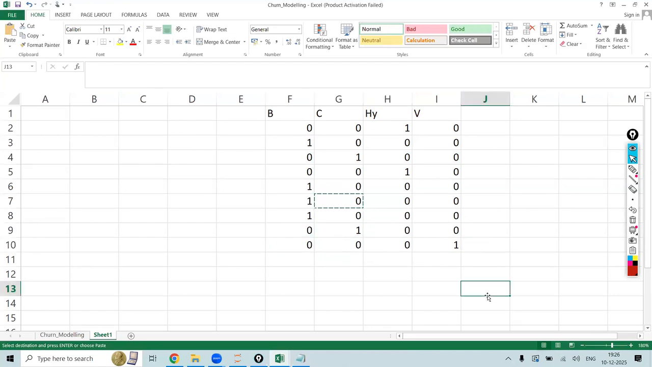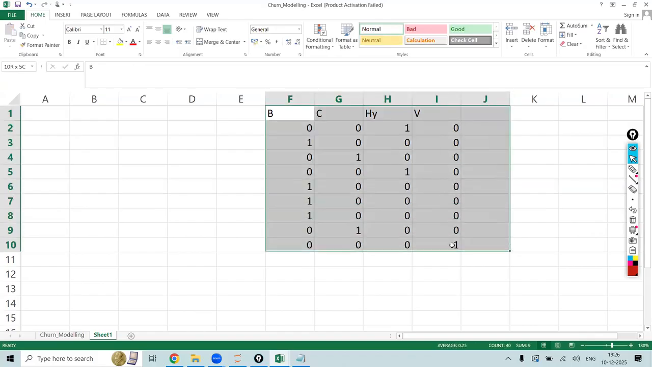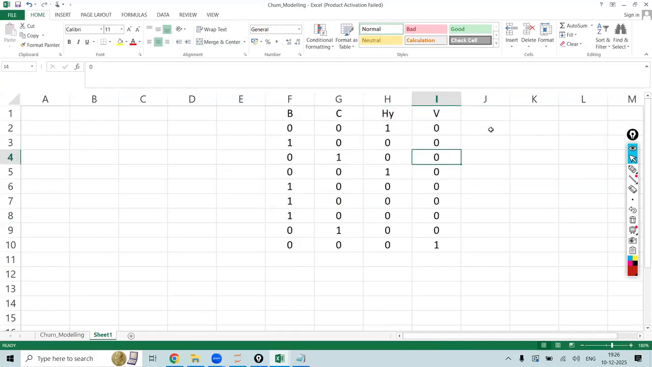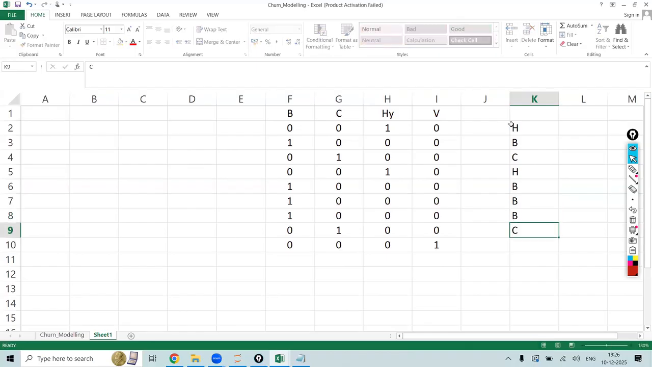Done? Okay. Now tell me, based on this entire data, what is the first one? It belongs to Hyderabad. What is the second one? Bangalore. Third one, Chennai. Hyderabad, Bangalore, Bangalore, Bangalore. Next, Chennai, Vizag. Right? Done. You have given the output like this.